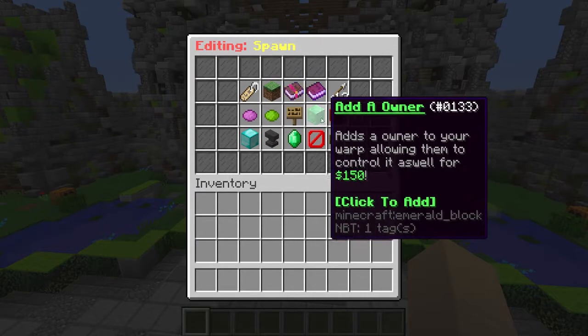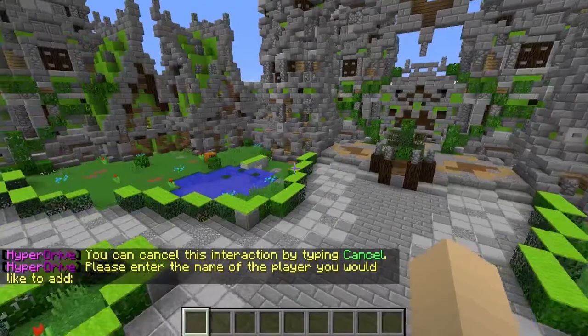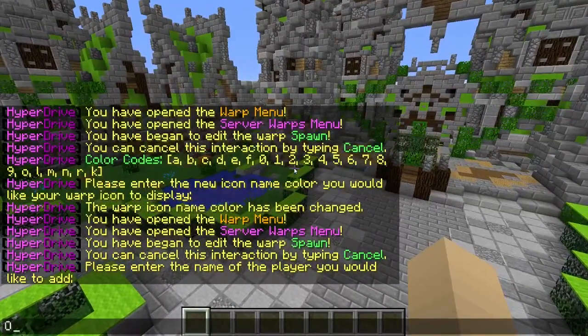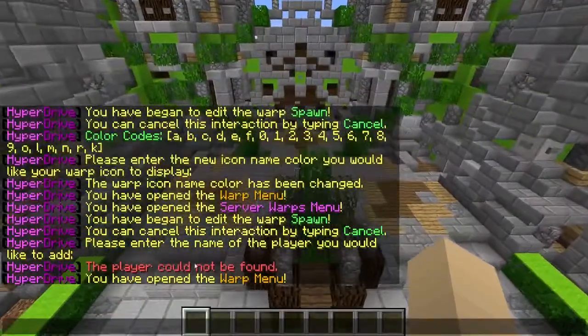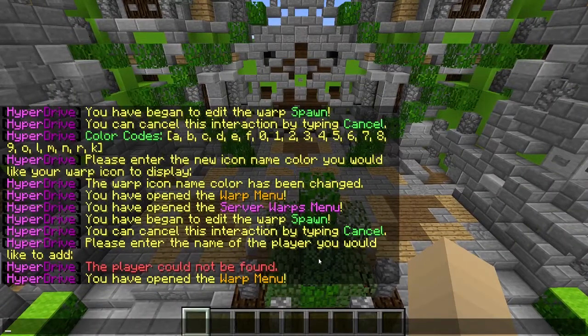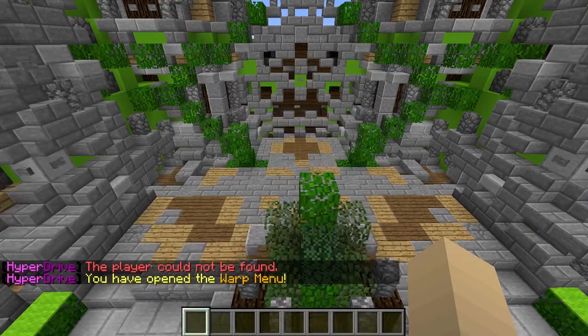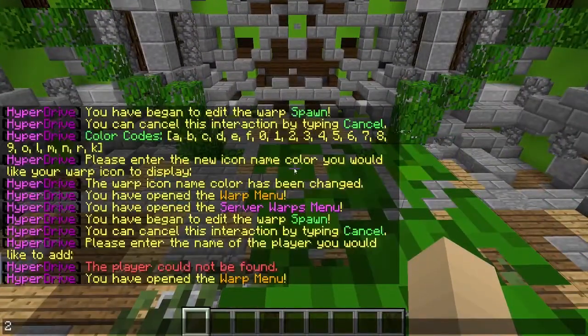Here we go. We can add owners, so you can add a player. So I'm just going to add one of my old friends, Ollie T98, and obviously you can't find him because he hasn't been on the server. So you need someone who's on the server and online to add him to the ownership.